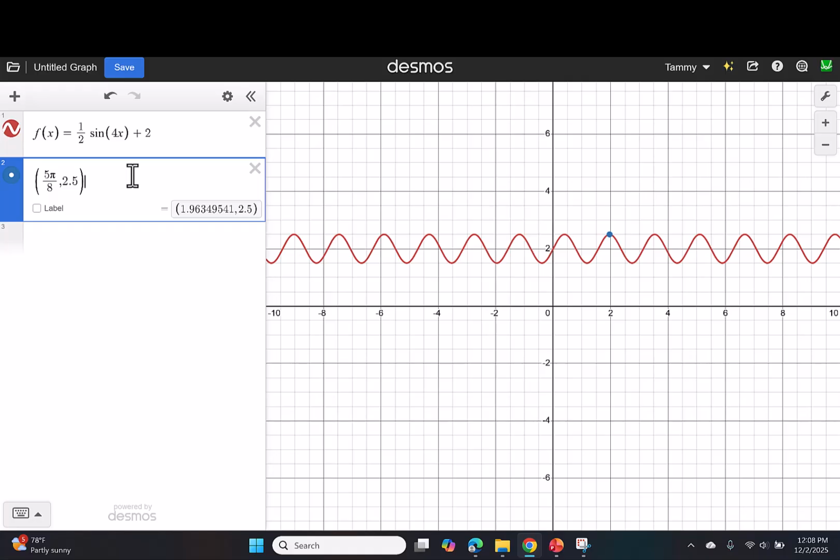I typed in 5 pi over 8 with 2.5, then I'm going to click label. This time I'm not going to put the actual coordinates on the graph, but I am going to say that the maximum is equal to 2.5.